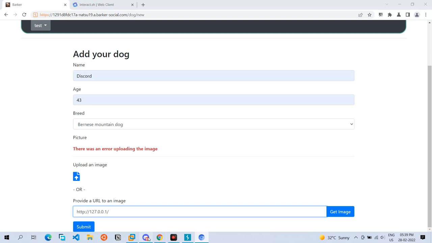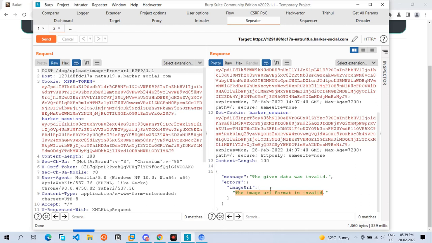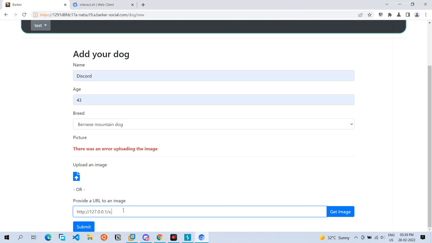There is some kind of distortion in the sound. So as he said, the error states that the image URL format is invalid. Data was invalid. So x.jpg. Let's try x.jpg. Get image. There was again the error.